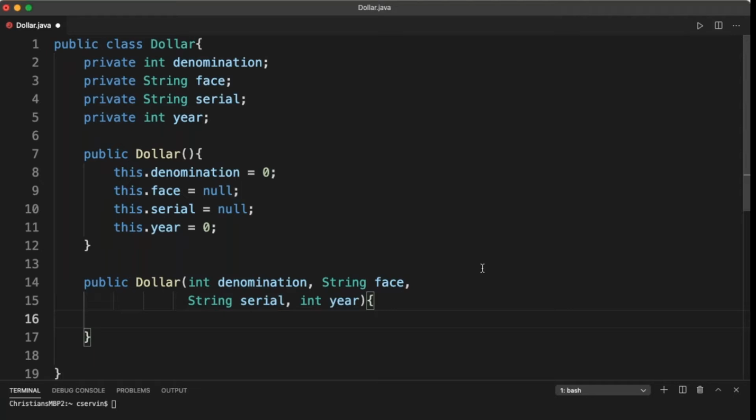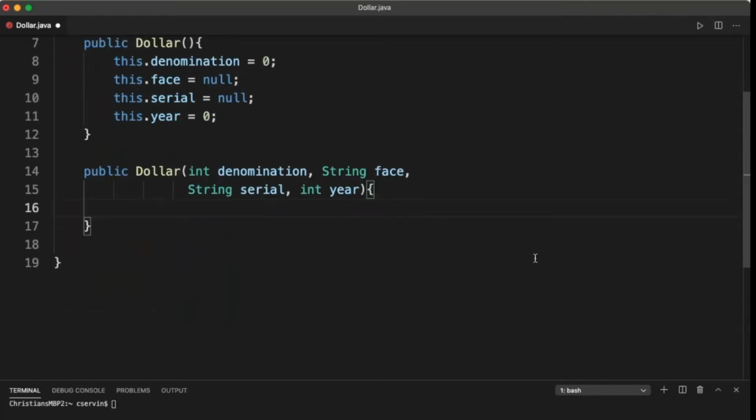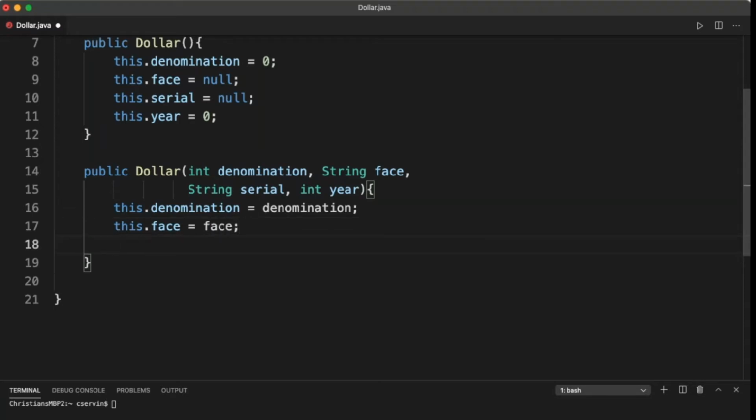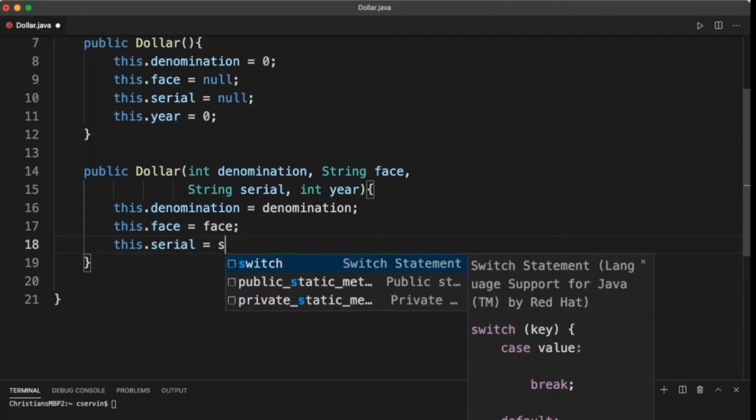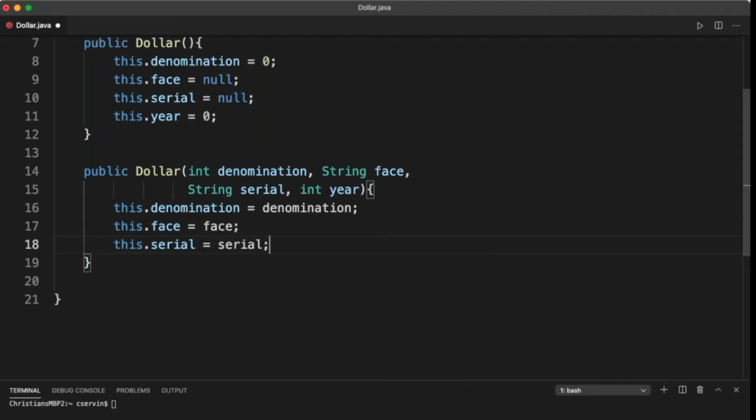Notice that this time we will provide the 4 fields as parameters. So we will initialize this denomination. We'll get the denomination provided as a parameter. In this class, there is a phase, and it will be initialized by the phase provided as a parameter. In this class, there is a serial, and it will be initialized by the serial provided as a parameter. And in this class, there is a year, and it will be initialized by the year provided as a parameter.